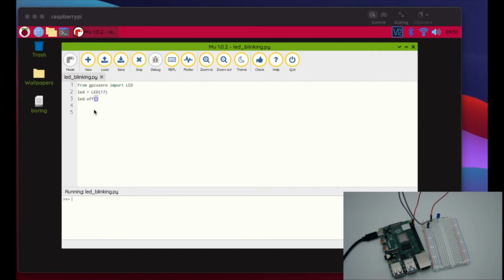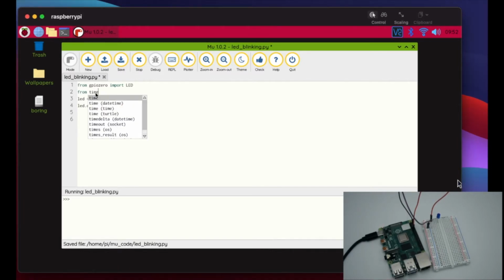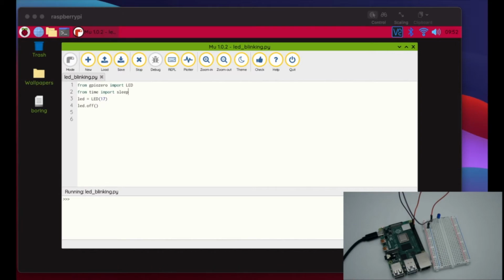So the other thing we need to do is import another library. What we're going to do here is import from the time library. So we're going to bring from the time library, we're going to import sleep. So sleep is just one part of the time library. We don't need all of it. We're going to pull a very specific piece from that. That just helps with the memory.